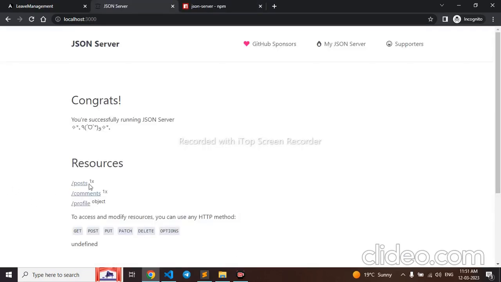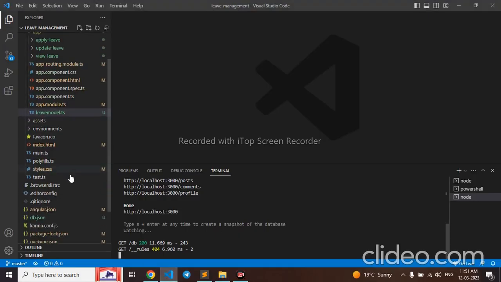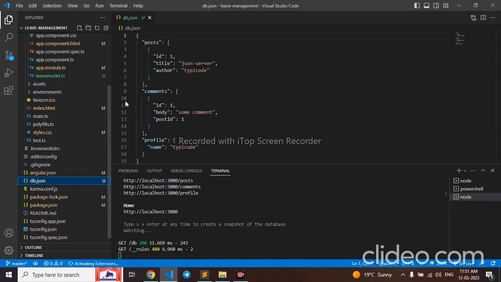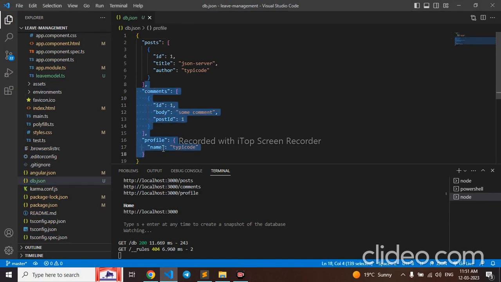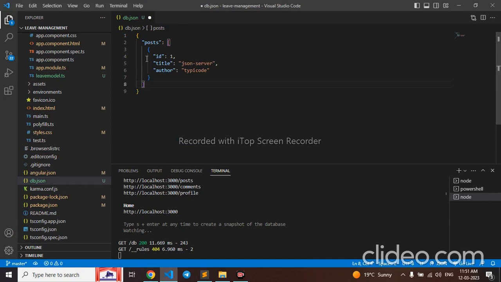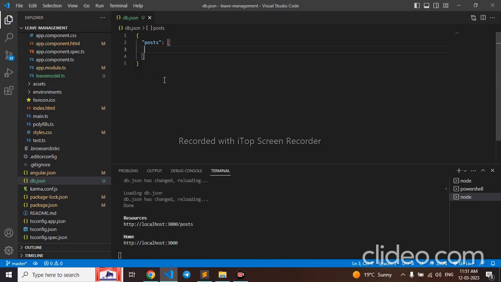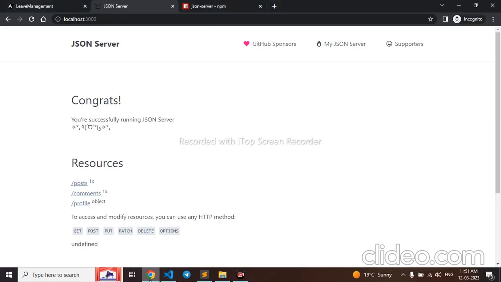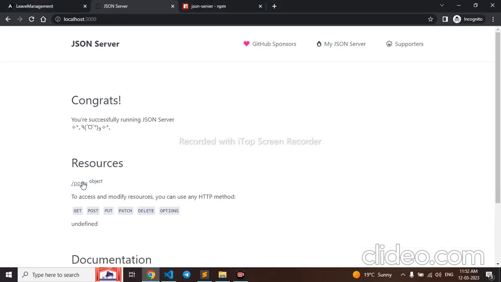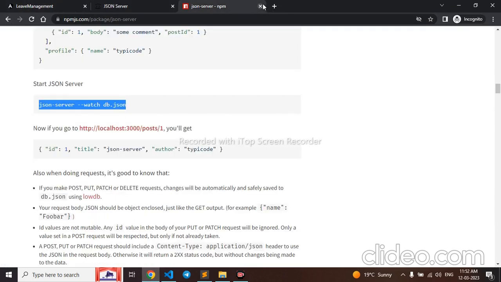So we can see post, comments and profile. I'll be showing you this db.json. It contains post, comments, profile, everything. Everything I don't need actually. I'll remove these both, and I'll remove this default value as well, and let post be there. This will be used. Let me refresh. You can see the post. Now it's empty. Nothing is there. Now we'll be using it in our API.